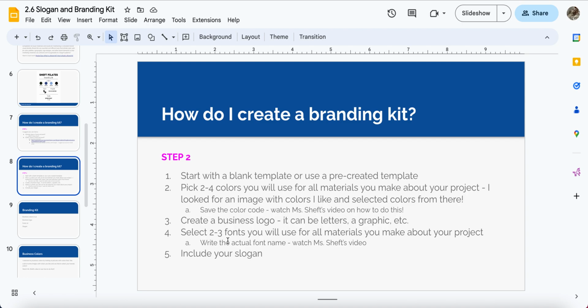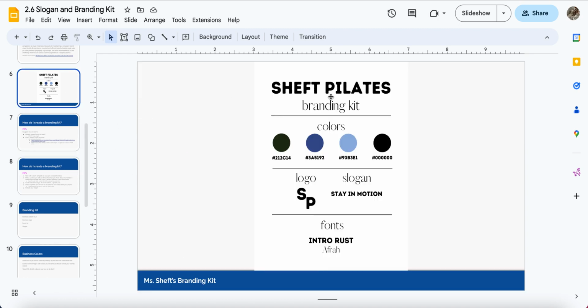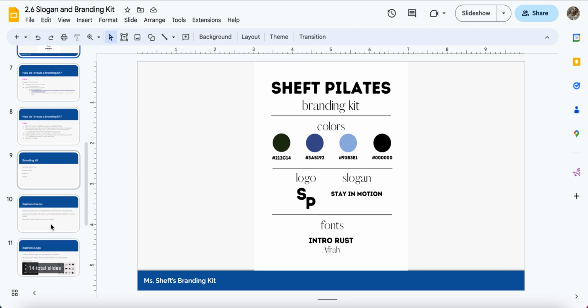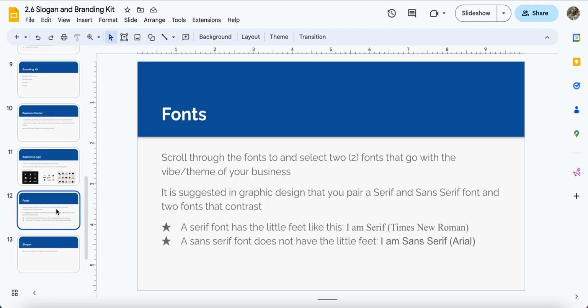Okay, so we've picked our colors, we created our business logo, and now what we need to do is select 2 to 3 fonts that you're going to use for all materials you'll make about your project. You're going to want to use those actual fonts in your branding kit. As you can see here, I have 2 fonts that I use consistently for everything, and I have the actual names of them down below.